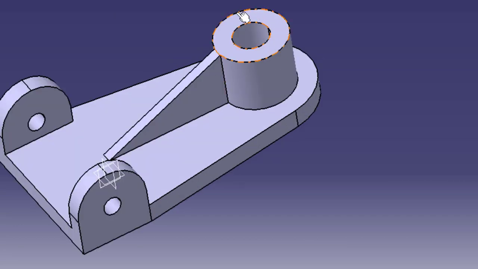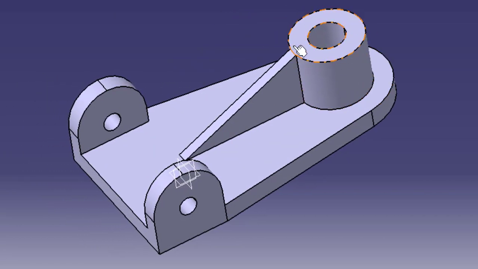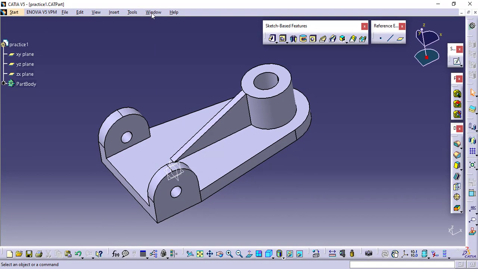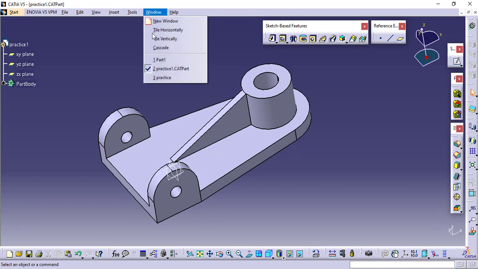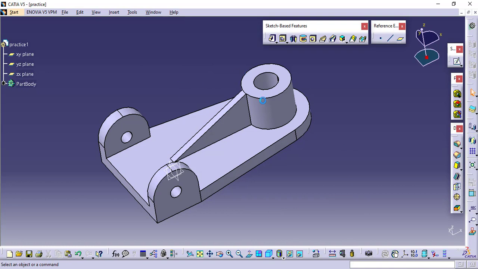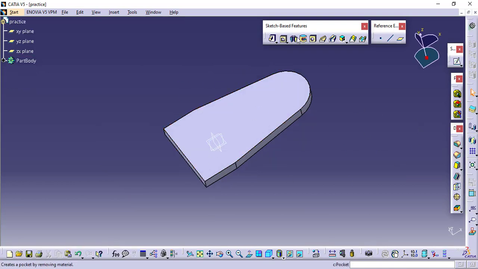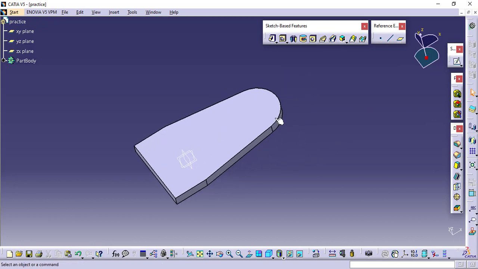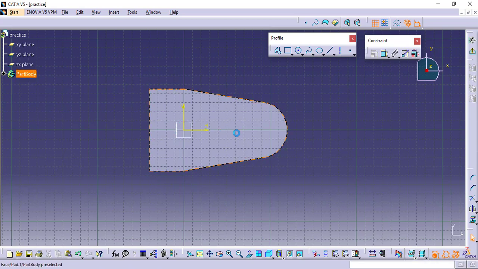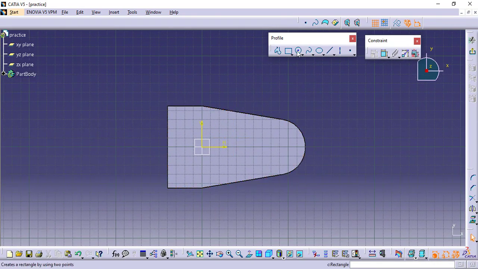We have these cylinders, then this rib, and then this. So what we'll do, we'll draw this on this plane now. So go to practice, and in this practice, we have to draw two cylinders. So select this plane and click on sketcher. What it will do is draw on that selected plane. Okay, click on this circle and draw two circles.